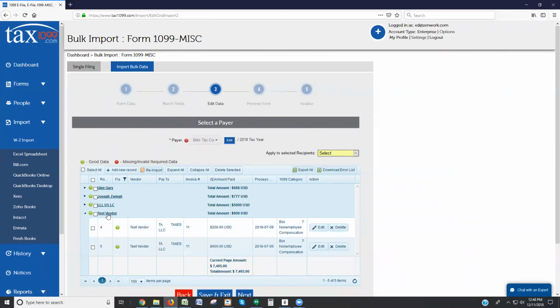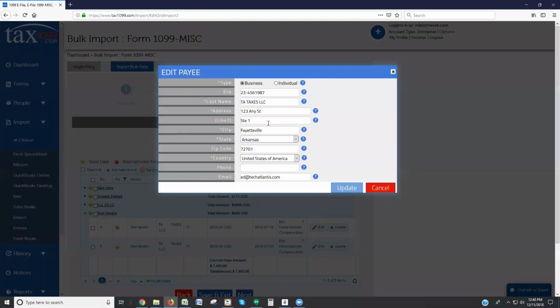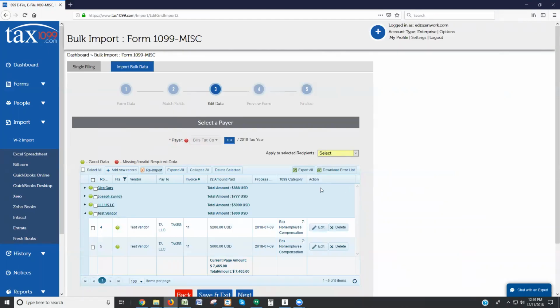I can also edit the information for the vendor. This doesn't report directly back to bill.com through this mechanism, but we do have a separate way that you can report that back to bill.com by syncing your recipients under the Manage Recipient page.